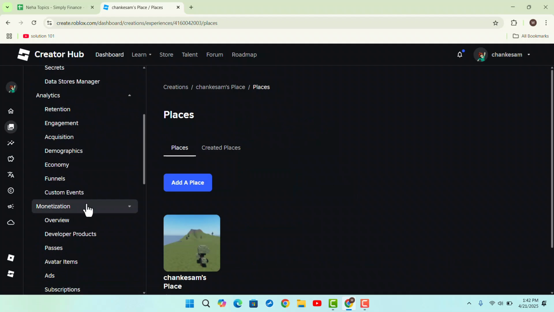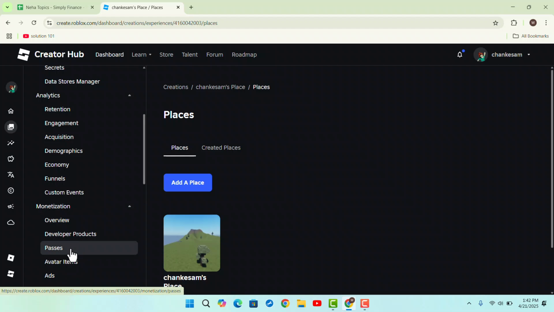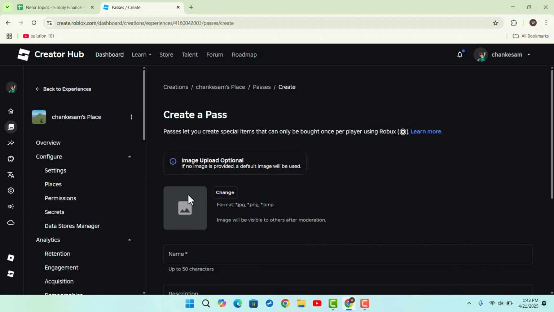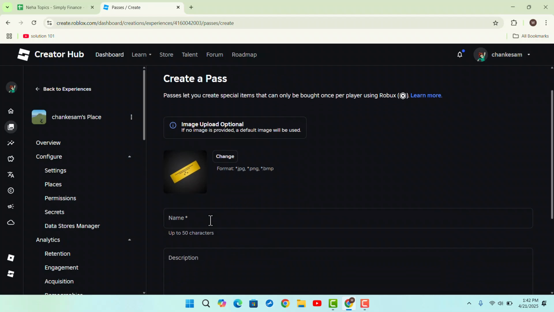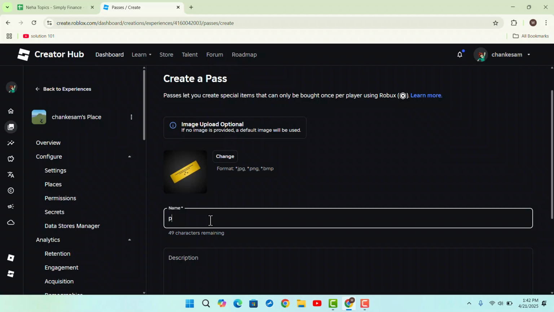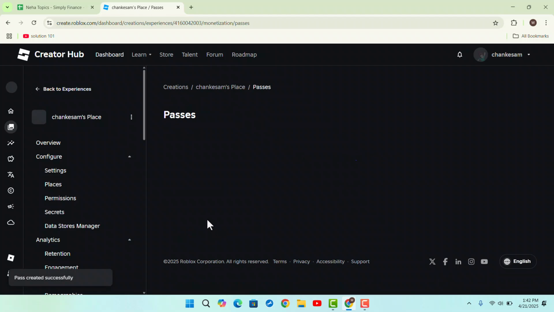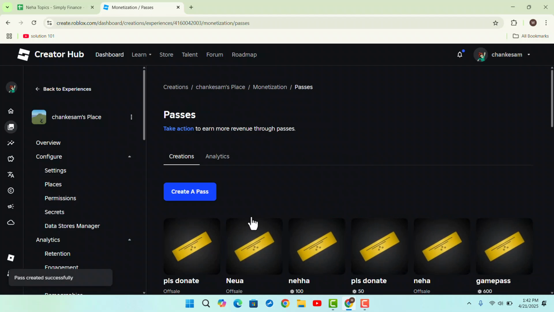After which, scroll down to the bottom and you'll be able to see passes. You want to click that and click on create pass. As you do it, you could go and upload the image. You could go ahead and give a name. And you could also add a description if you want. Click on create pass. As you've done it, you've successfully created a pass.